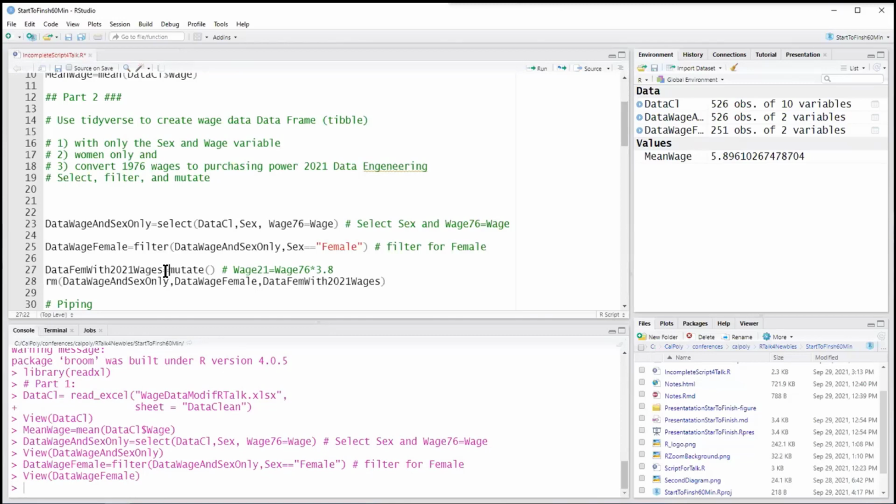Okay, so now comes the last step. I want to create a new variable, wage 21. If I multiply wages, I got the factor 3.8. I calculated it from FRED data, Federal Reserve of St. Louis. So if you multiply wages from 76 with 3.8, they are similar to wages of 2021.